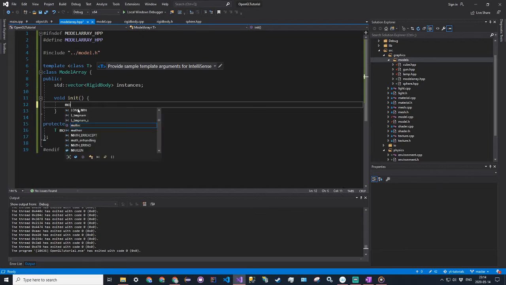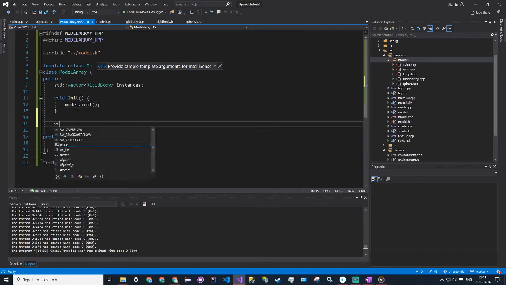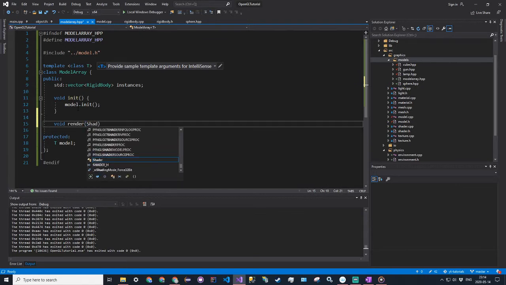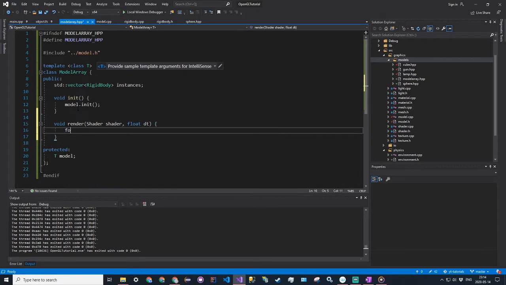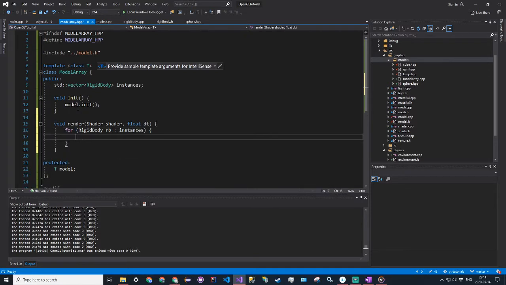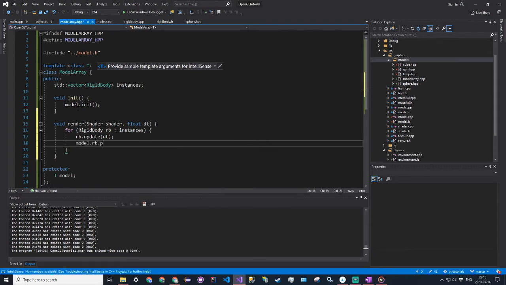Okay, so for init, we're just going to initialize the model just like that. And the optimization that we get here is that we're only initializing it the one time. Now, what we aren't initializing one time is the rigid body, which we will be adding separately. So we're going to say now in void render, shader, float dt. We're going to say for RigidBody rb in instances, rb.update(dt), and then model.rb.pose is equal to rb.pose.